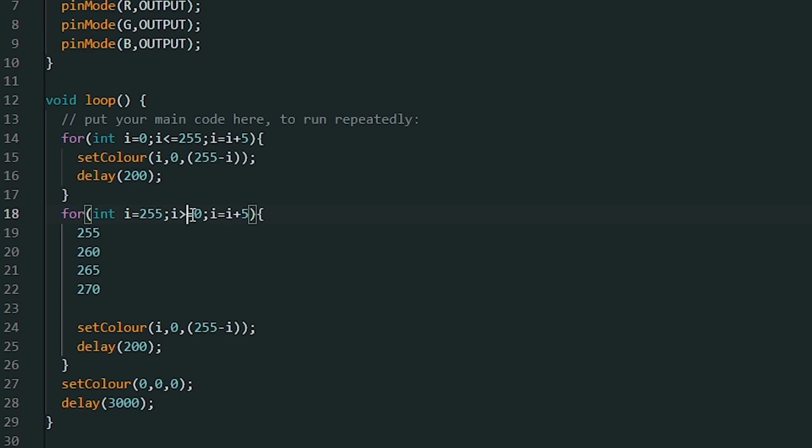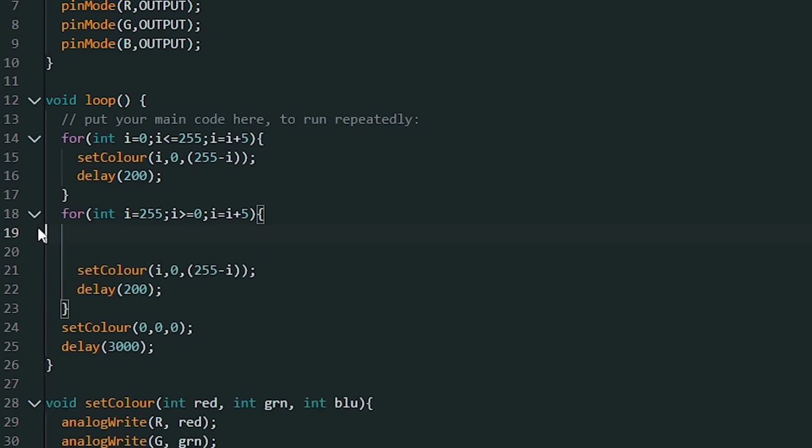So that's greater than or equal to 0. This is the condition that needs to be met. While it meets that condition, it can carry on. The other thing we need to do here is we need to make this a negative sign, a minus. I equals I minus 5.